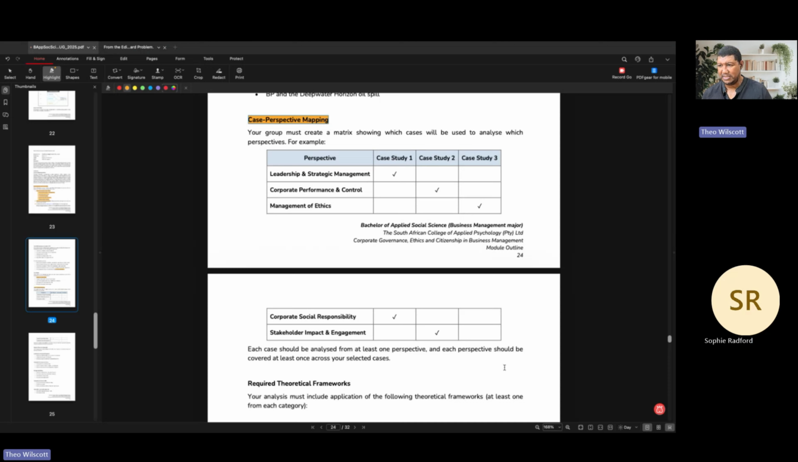Okay, so cover. I'm going to write on the group maybe. Yeah. So if you look at this, it says you should cover each case study at least 1 perspective.